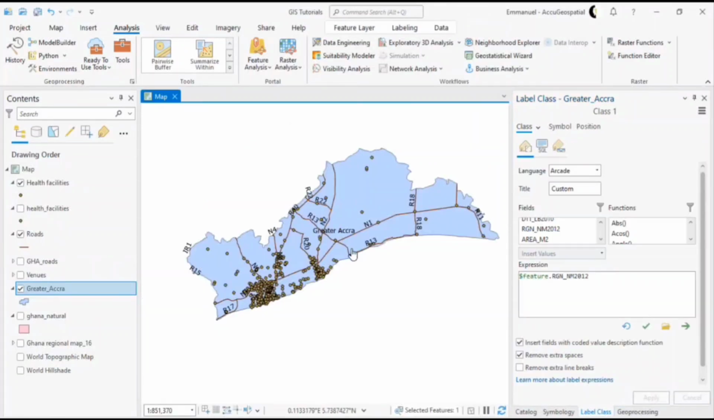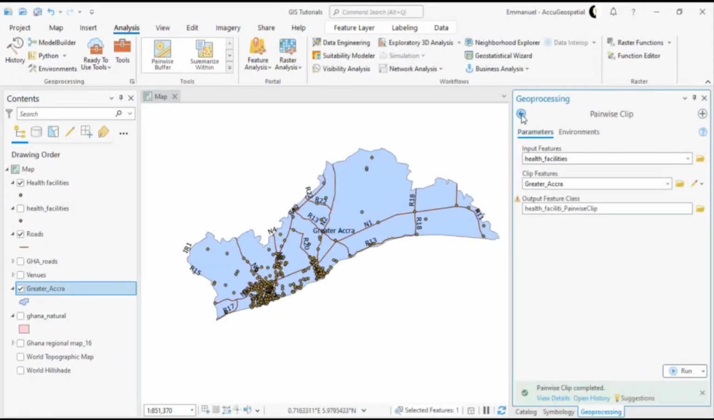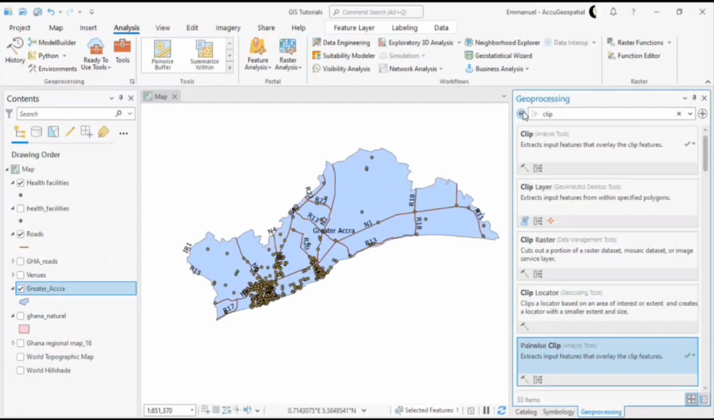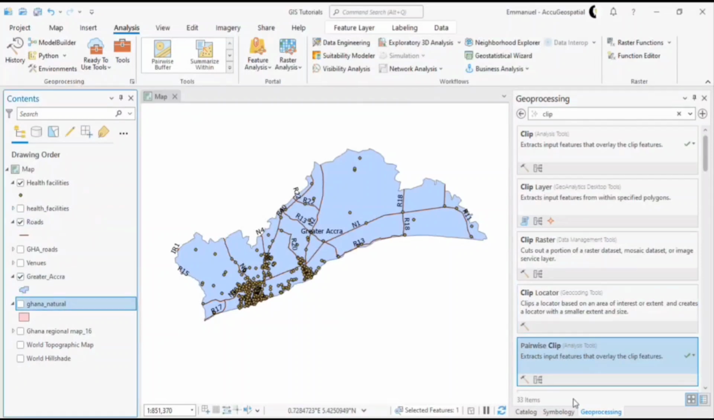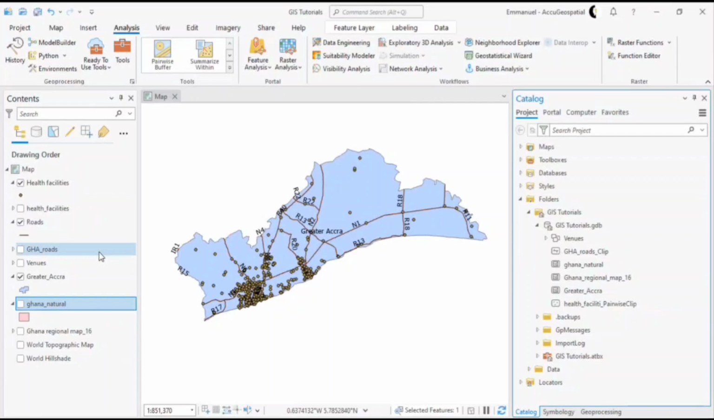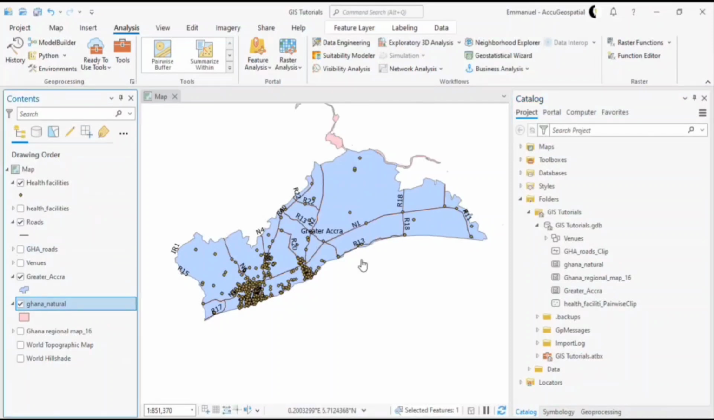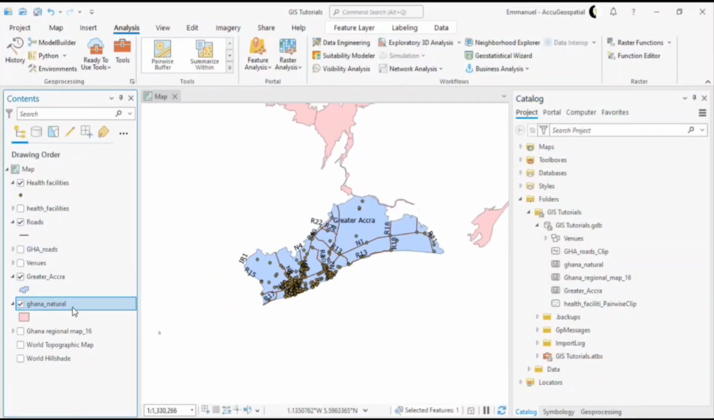So for labeling, I think it has to do more with how you want it to look, your own convenience. So I'll leave that to you to explore more. But for now, let's stick with this. So we have boundaries, we have lines, we have our points. So let's add the last data set, the water bodies. Once we show that, it's also all over the place.